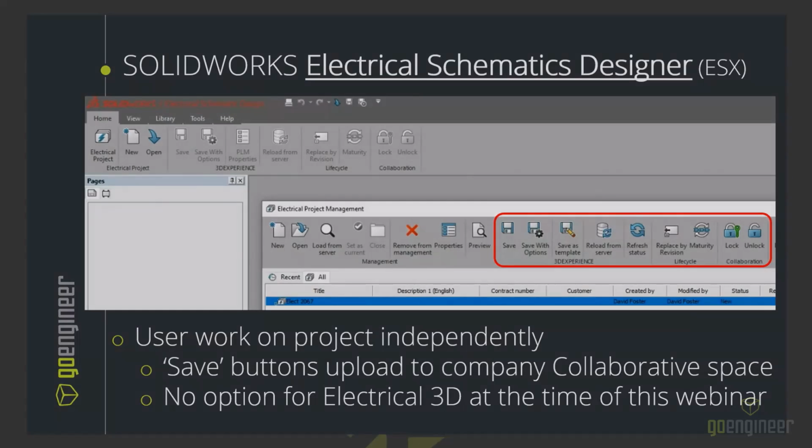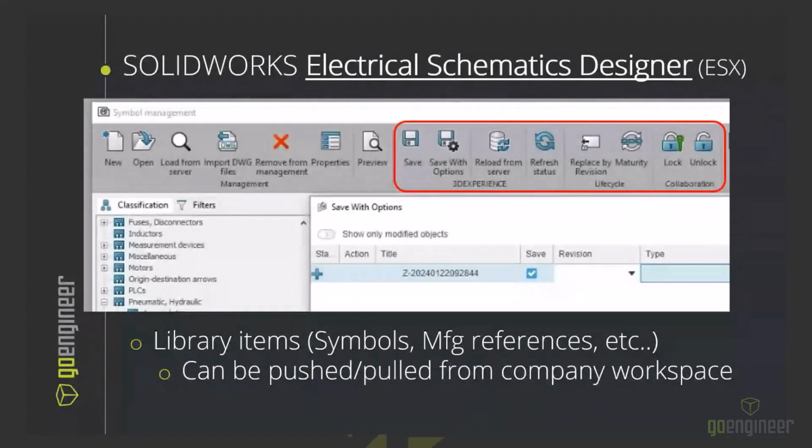Same idea here when we get into library items. So this is the symbols management. If I created a symbol, I could share it with the rest of the company, other electrical schematic designer users, and we would just have that collaborative space that I would push that symbol to. And it does have one slight additional advantage that kind of gets overlooked or not mentioned with the machine-based versions, which is the locking and unlocking of assets. So with library items, I could lock a symbol, so somebody couldn't upload a replacement of that symbol.